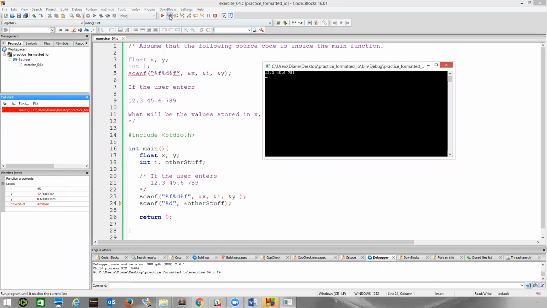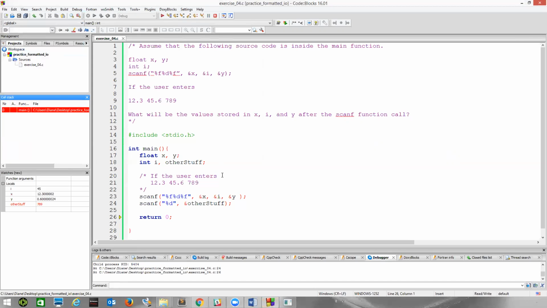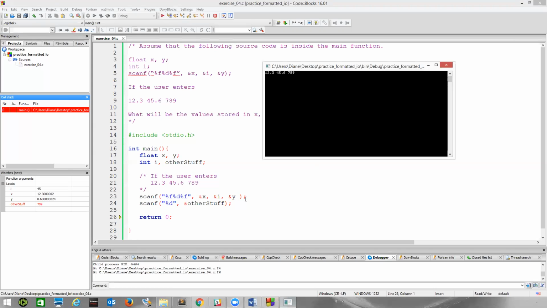Now, if I want to execute this line of code, I could put my cursor down here and do a run to cursor. Otherwise, I can choose from one of these menu options up here, or I can go to the debug menu itself and say execute the next line. So the next line was this scanf. Because there was information already on the keyboard, it didn't sit and wait for me to type something. It actually read in that 789. It skipped over the leading white space and read the 789 into other stuff and stored it there. So that was just to illustrate that that information is still sitting out there in the buffer.